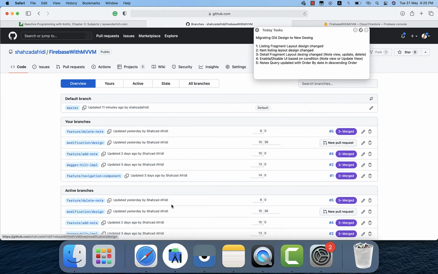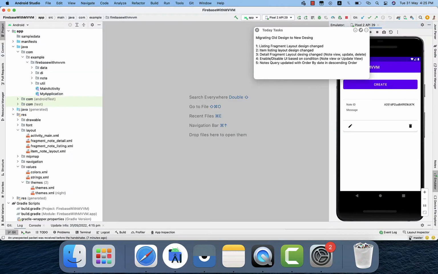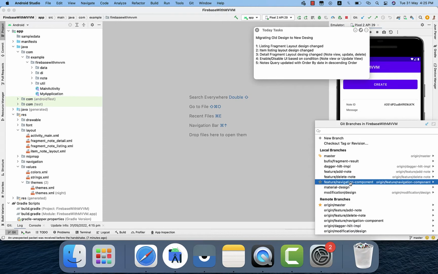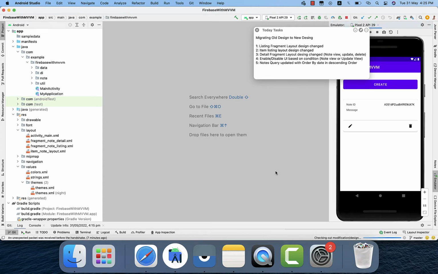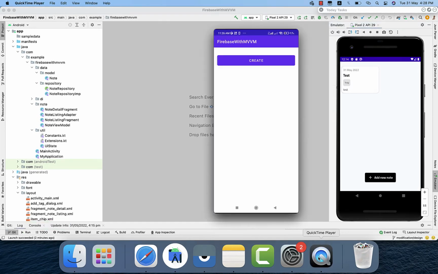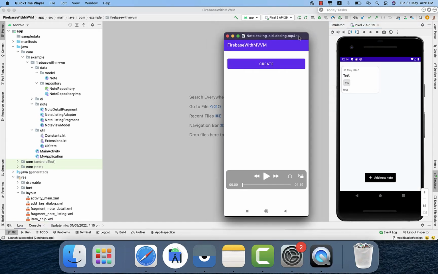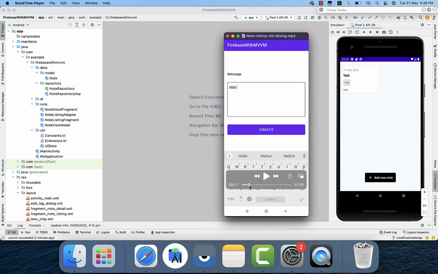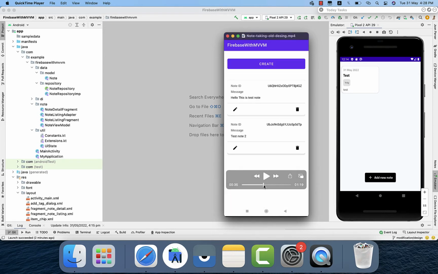So currently I am in the master branch. I will check out the branch into modification design. Then we will run the application to see the latest UI. I will also show you the old UI side by side. Now in the old UI, the create button is on the top of the view. Now in the new UI, the add new note button is at the bottom of the view, and the listing design is also changed. In the listing, let me show you how.